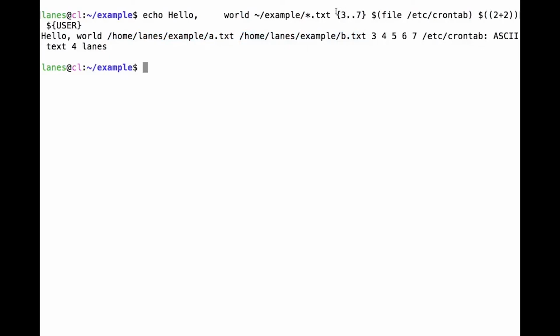The fourth argument is 3..7 within curly braces. This is expanded using brace expansion into 3, 4, 5, 6, 7. The fifth argument is file /etc/crontab within $ parentheses. This expands via command substitution into the result of performing the file command with the argument /etc/crontab, resulting in /etc/crontab: ASCII text. Just as if we had typed it at the command line.